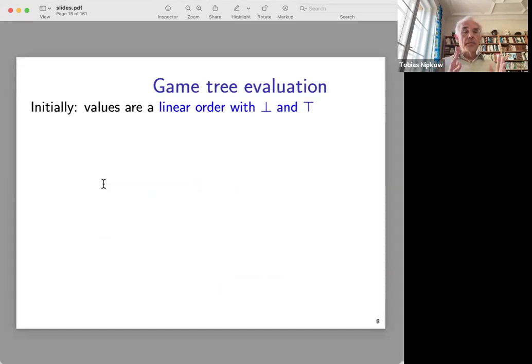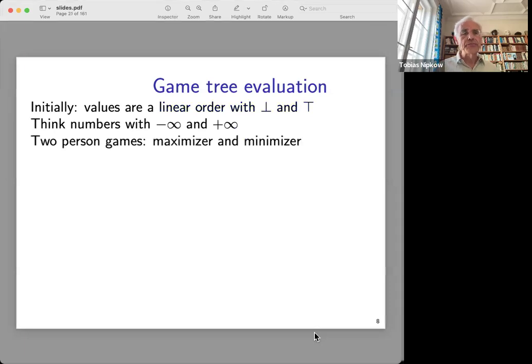And so initially, in the first half of the talk, we assume that the values are linearly ordered with top and bottom elements. I'm not using plus and minus infinity because that suggests numbers, but we're really not dealing necessarily with numbers, but any linear order. But you can always think numbers, that's accurate enough.